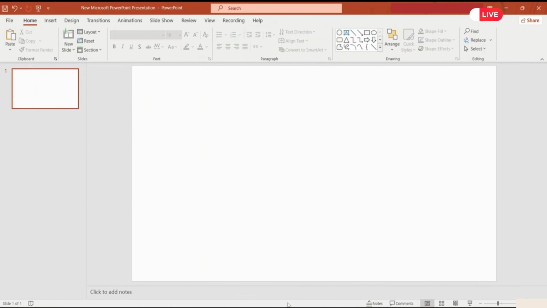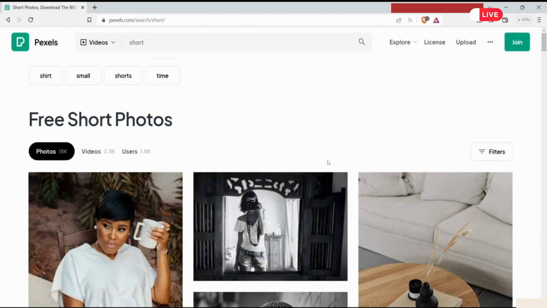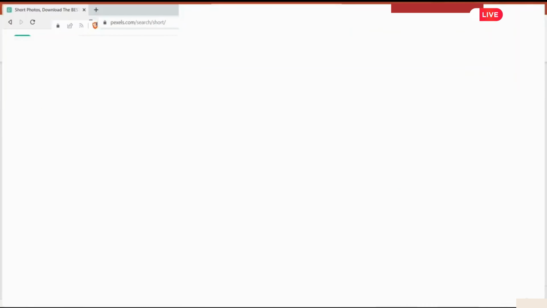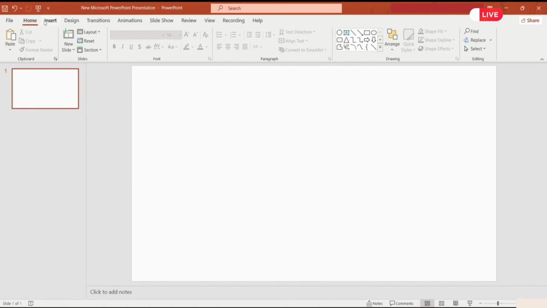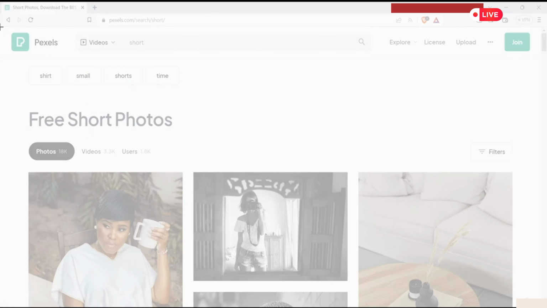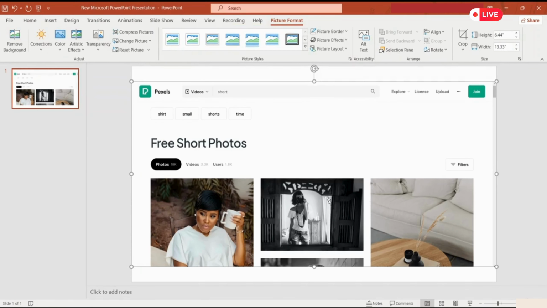I'm gonna delete it. Let's say I'm gonna use this option. Okay, I'm gonna go to my web browser, which I use Pixels, which is also royalty free. You can download photos from here. I'm gonna minimize it, click over here and then press on PowerPoint. I'm gonna click on insert, click on screenshot, screen clipping. So the window which is going to be right below it, you will be able to add that screenshot.